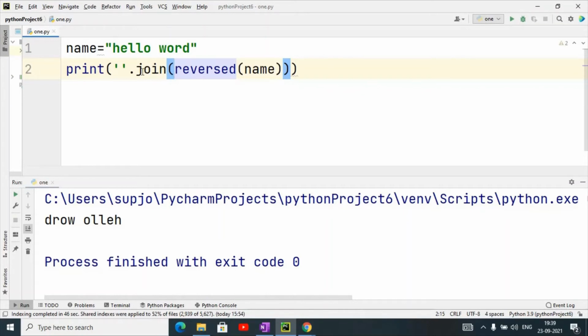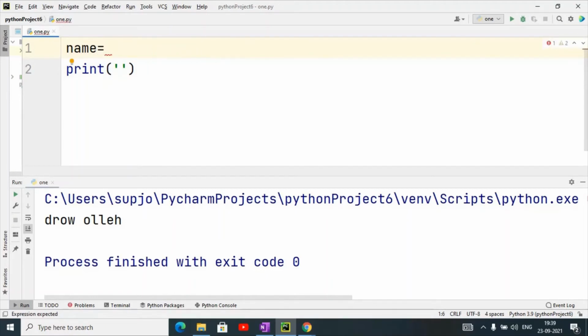This is a special function, the join method, which is used to join any iteration into string format. Any iteration that is either in list format or tuple format, it will join into a string. For example, I can use the join function like this. Suppose I have a list like this.